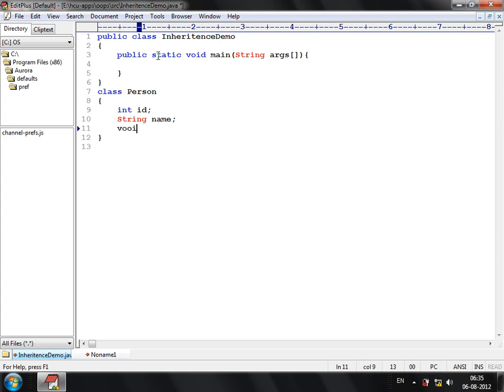Okay, now I have two members in this class, id of type int and name of type String. Let's consider that we have another member, test. We have three members in the class: id, name, and a method test. And let's consider we have a class Employee, which has salary. Okay, these are two basic entities.